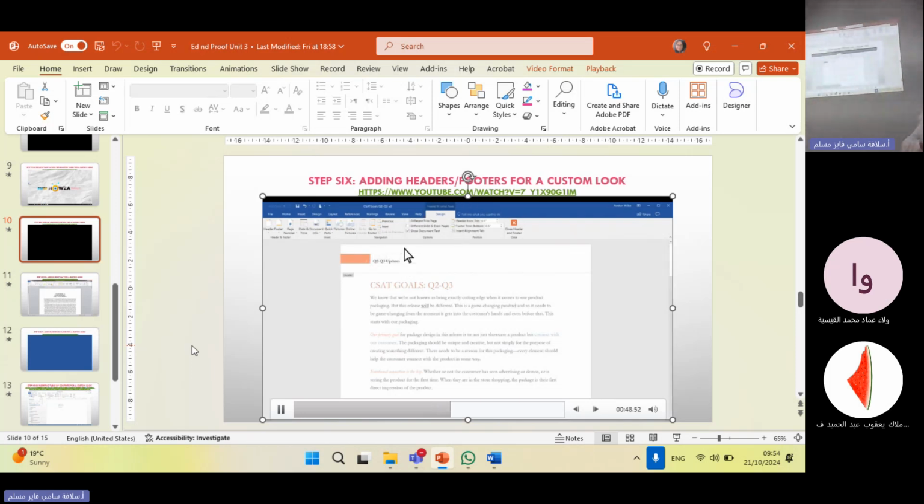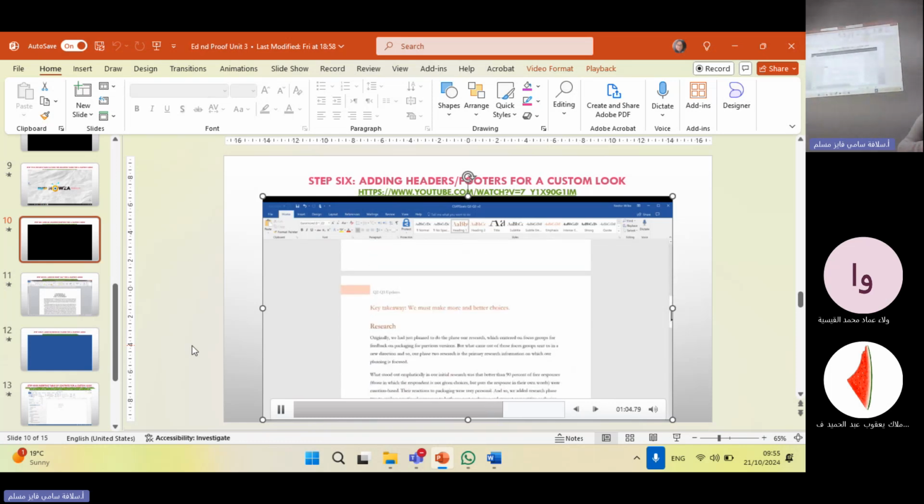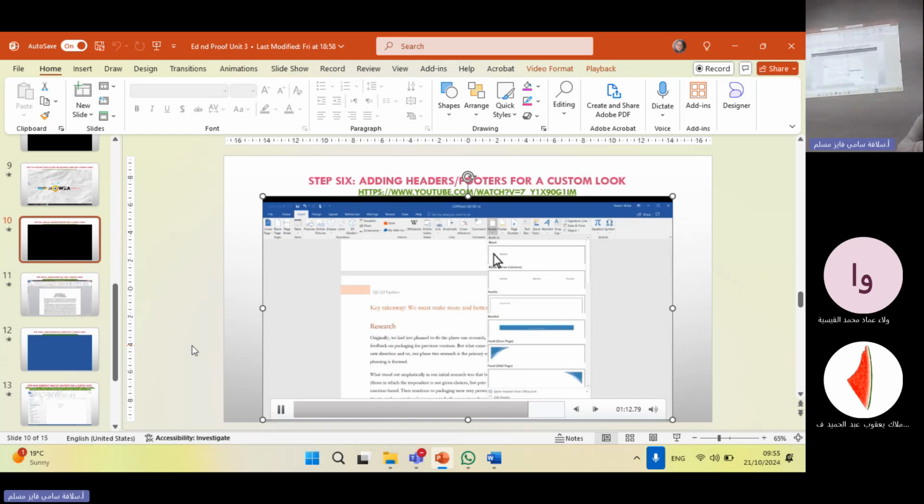Sometimes you might want your first page to be different. Maybe it's a title page. In Header and Footer Tools, Design, select Different First Page. Now you can make changes to your first page, and the header and footer will not be changed on the other pages. Finally, if you want to remove a header or footer, select Insert, Header or Footer, and then select Remove Header or Remove Footer.